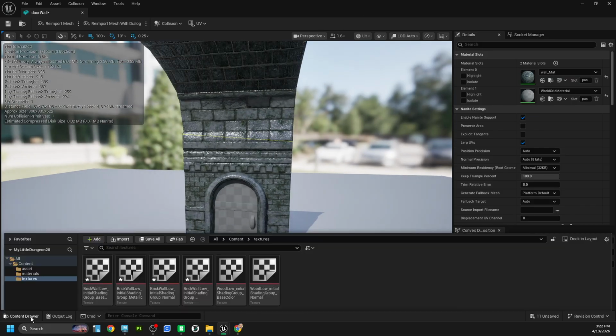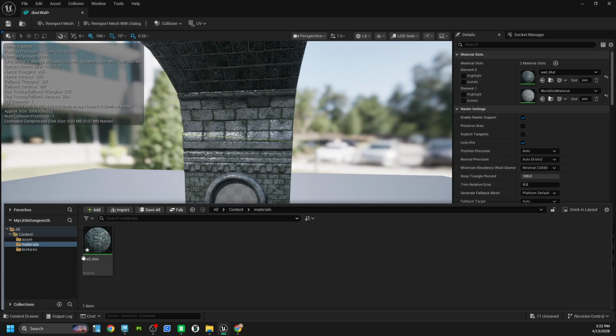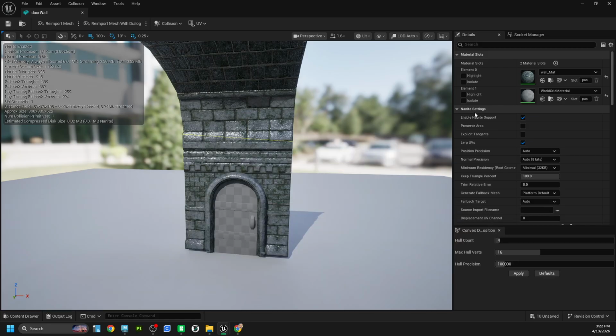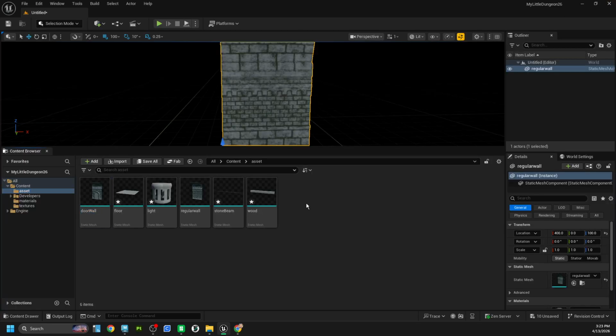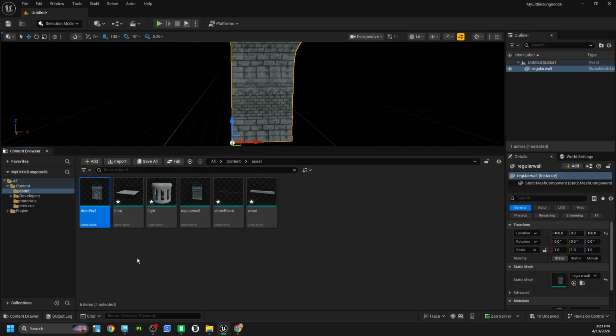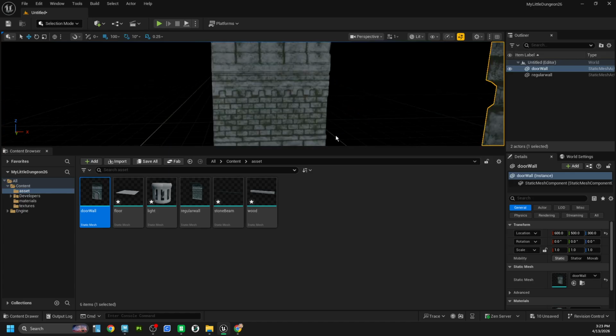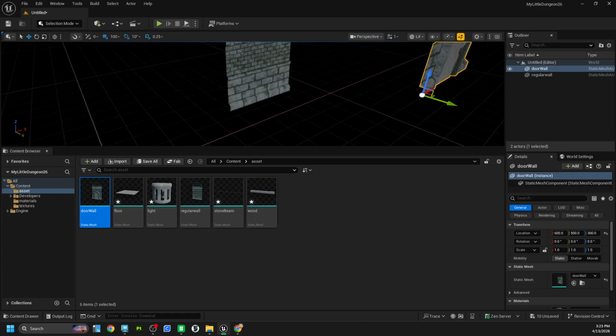So let's see. We got our materials. We have our wall material. The wood one we have to make separately. I'm going to jump ahead here just so we can see how these assemble. All right. I got this. I got that guy. No lighting.